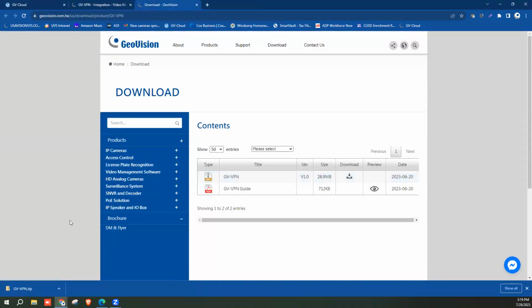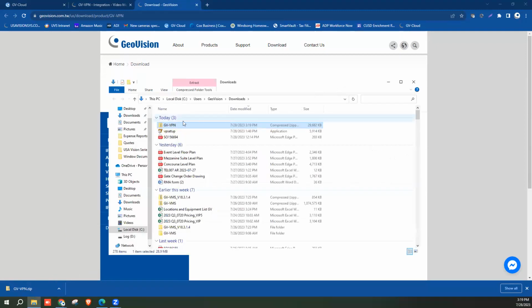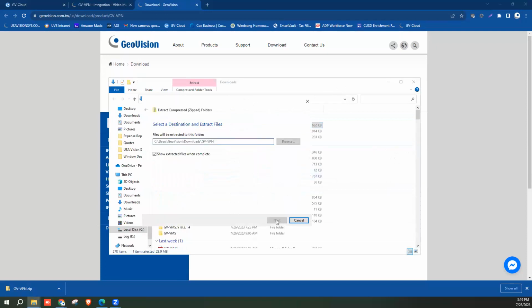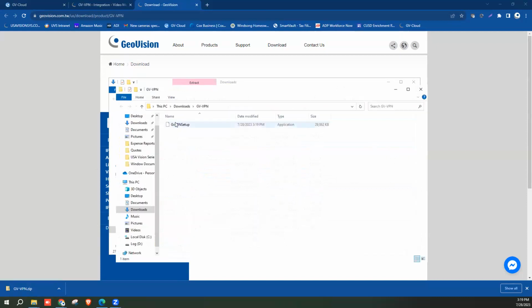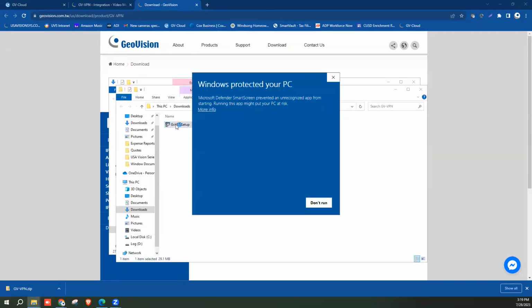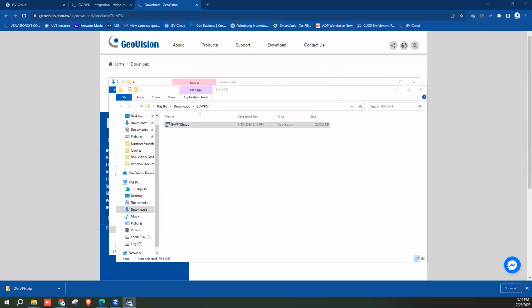You will need to install this on as many machines as you are going to be connecting to the GV-VPN utility. So for example, if you're using the GV-VMS software and the Edge Recording Manager software, both machines need to have this GV-VPN utility installed. So my download is finished here. I'm going to go ahead and open it in Windows Explorer and extract it. And I'm going to go ahead and run this. Now you just walk through your install wizard here.